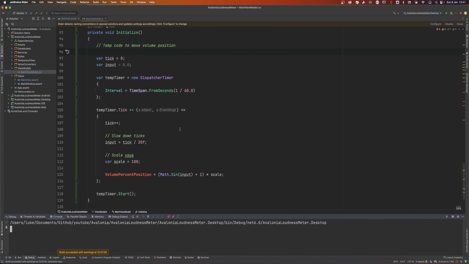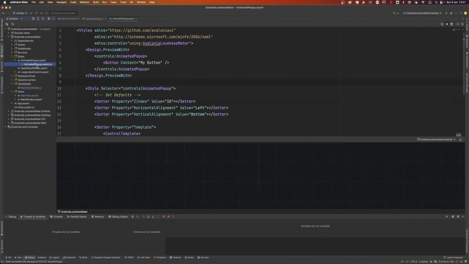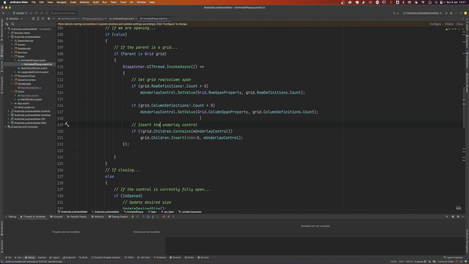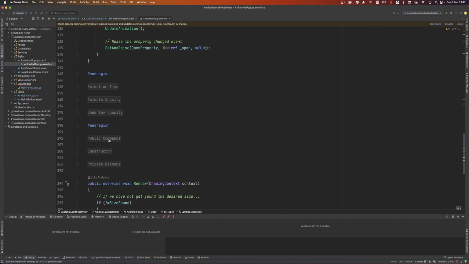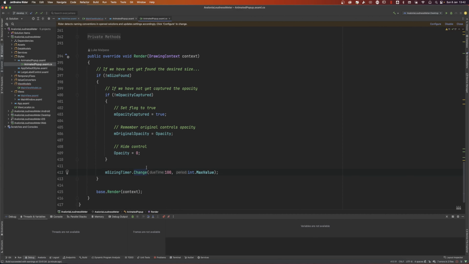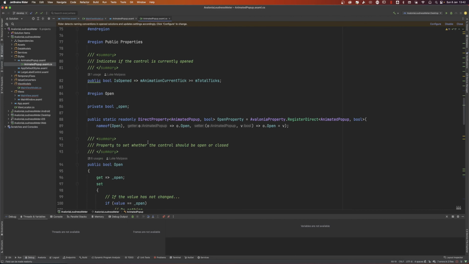Now, this is similar to, let's see if we can find it, the animated pop-ups code behind, where we get the size of things, basically. So where do we get the size? On the render, we basically wait for, if we've not found desired size, not yet captured opacity, set the flag, blah, blah, blah. We do it all in here. And this is on render change. And we go through a timer before it then hits and decides to update the property.